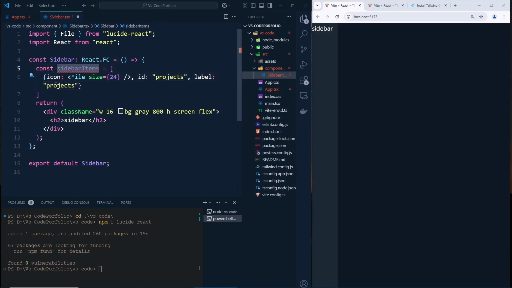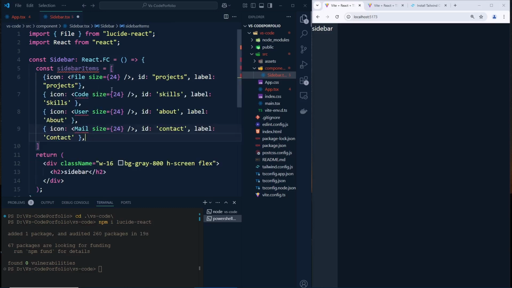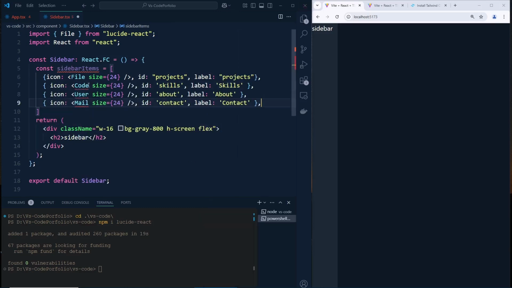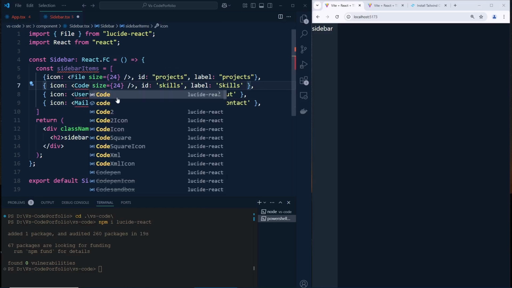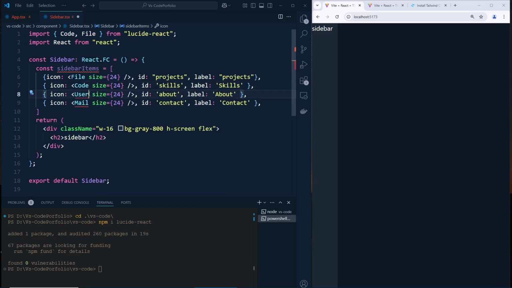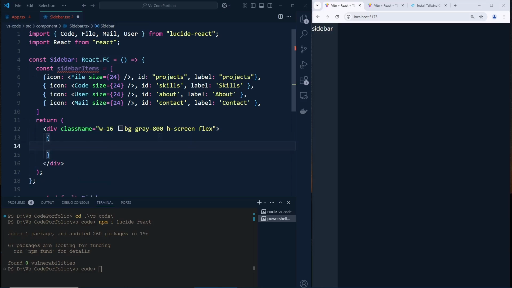So I would like to add 3 more here. As you can see, guys, I have added a code icon, user icon, and mail icon. Now I would like to get CodeIcon from lucide-react, UserIcon from lucide-react, MailIcon from lucide-react. And here is my sidebarItems. Now I can easily map sidebarItems inside this return statement.